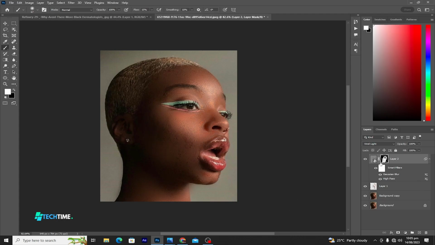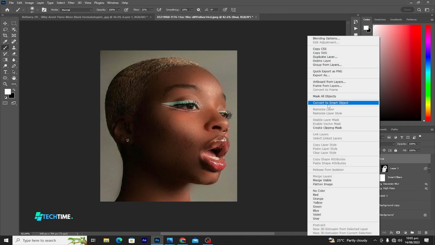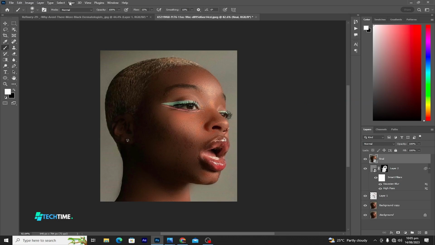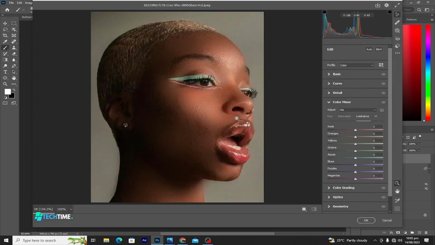Give it a nice finish. So this was then, now, then, now. We're not done with it. Hold Shift, Control, Alt, and E to duplicate, and let me name it Final. Right click and convert to Smart Object. I'll come to the filter, come to Camera Raw filter.